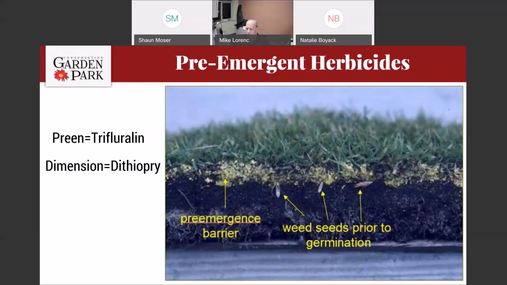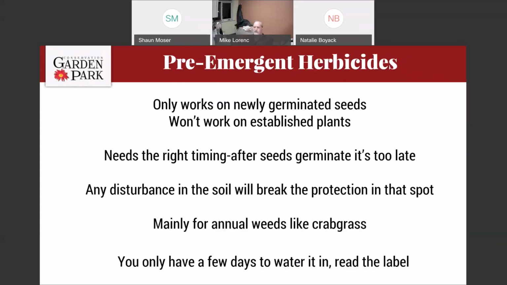So whatever plant you're targeting, make sure you get it down before that, and make sure you do not disturb that area afterward, or you'll break that seal that it's done. This is only going to work on newly germinating seeds, and it won't work on established plants. So you can put it in your lawn. It won't kill the lawn, but it will kill, say, the crabgrass coming up.